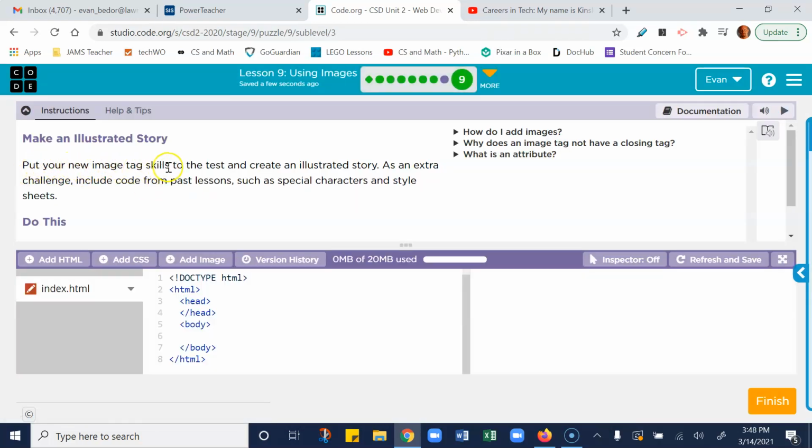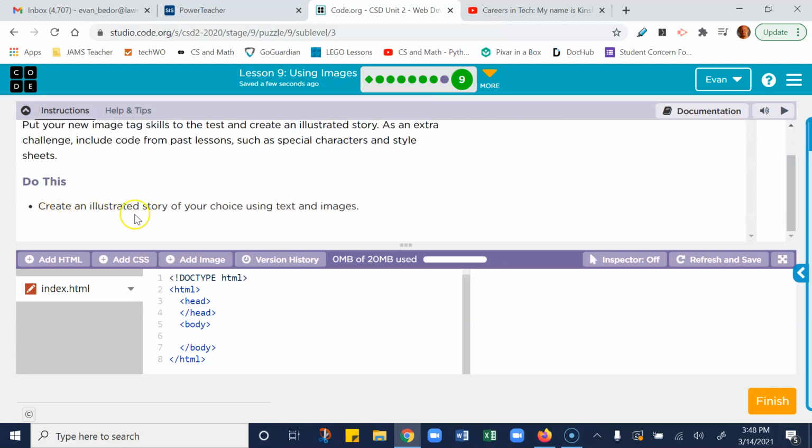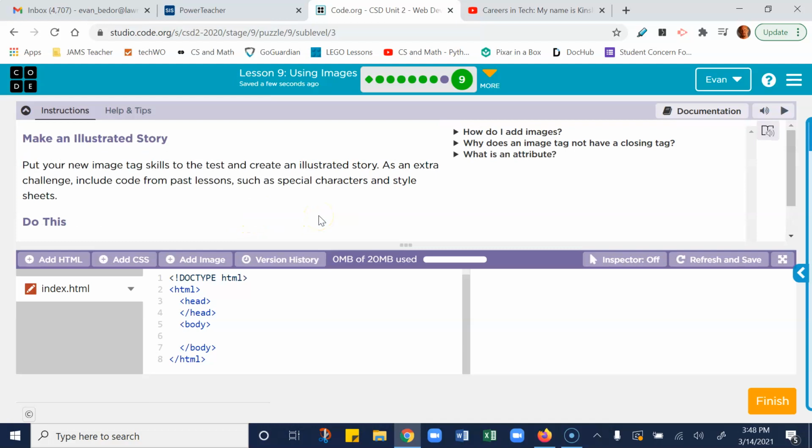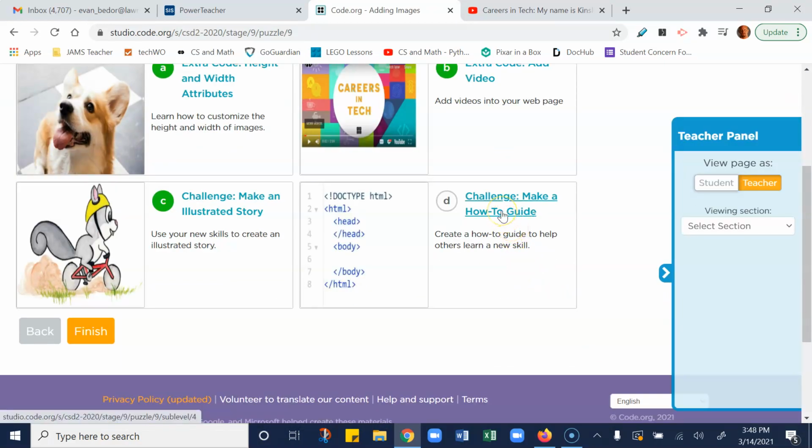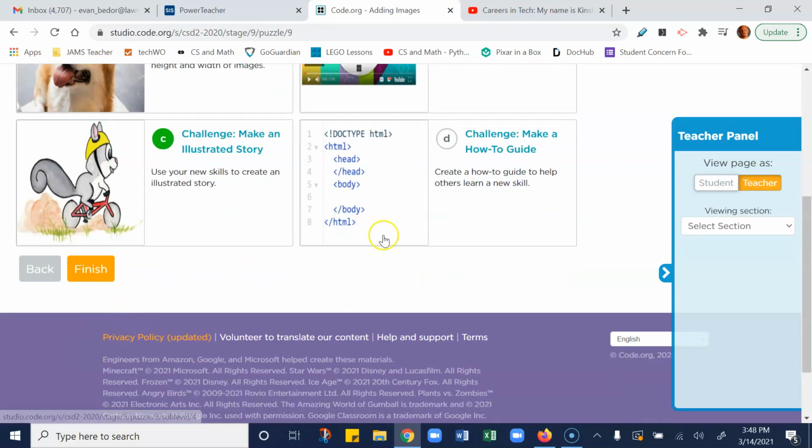Make an illustrated story. Put your new image tag skills to the test and create an illustrated story. As an extra challenge, include code from past lessons, such as special characters and style sheets. Create an illustrated story of your choice using text and images. You know what, guys? This is going to take a lot of time. If you are one of the people who works ahead in my class, I want you to do this. Otherwise, 9C, you do not need to do. How-to guide. Okay, so we're good. After that, you're good. All right, that's the end of this video.